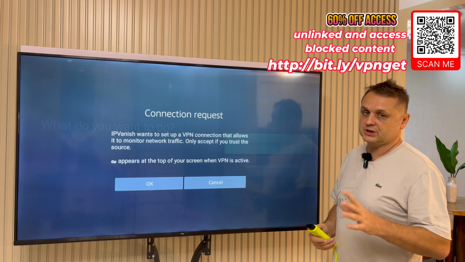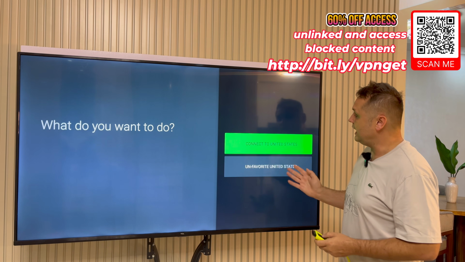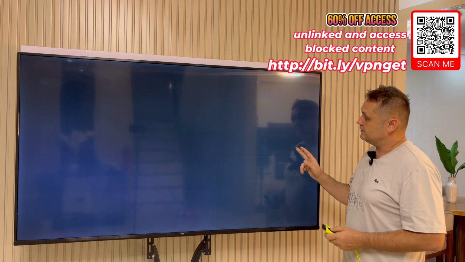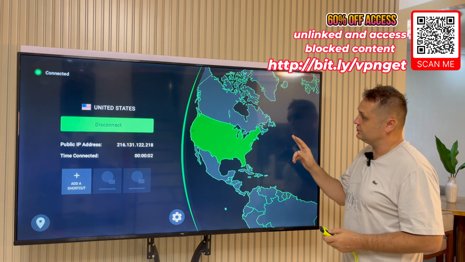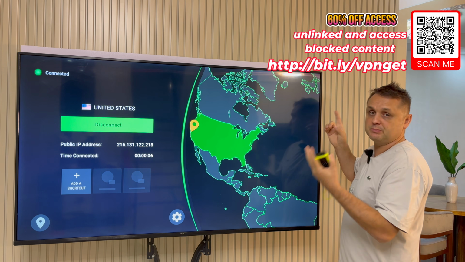Now, what's that going to do? It's going to come up with a screen that looks like this. You want to press the OK button on the screen, and it's going to flicker the screen, and you'll be connected to the United States server as you see it here. So make sure you set this up so we can proceed to the next step.